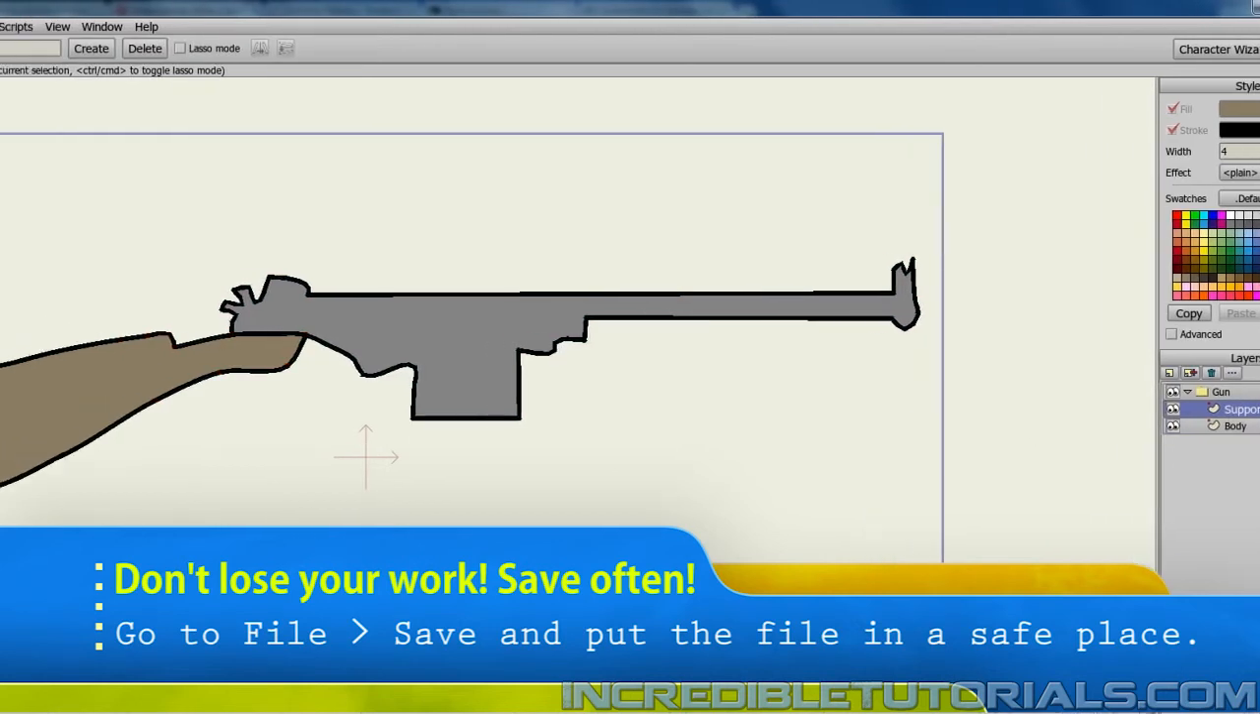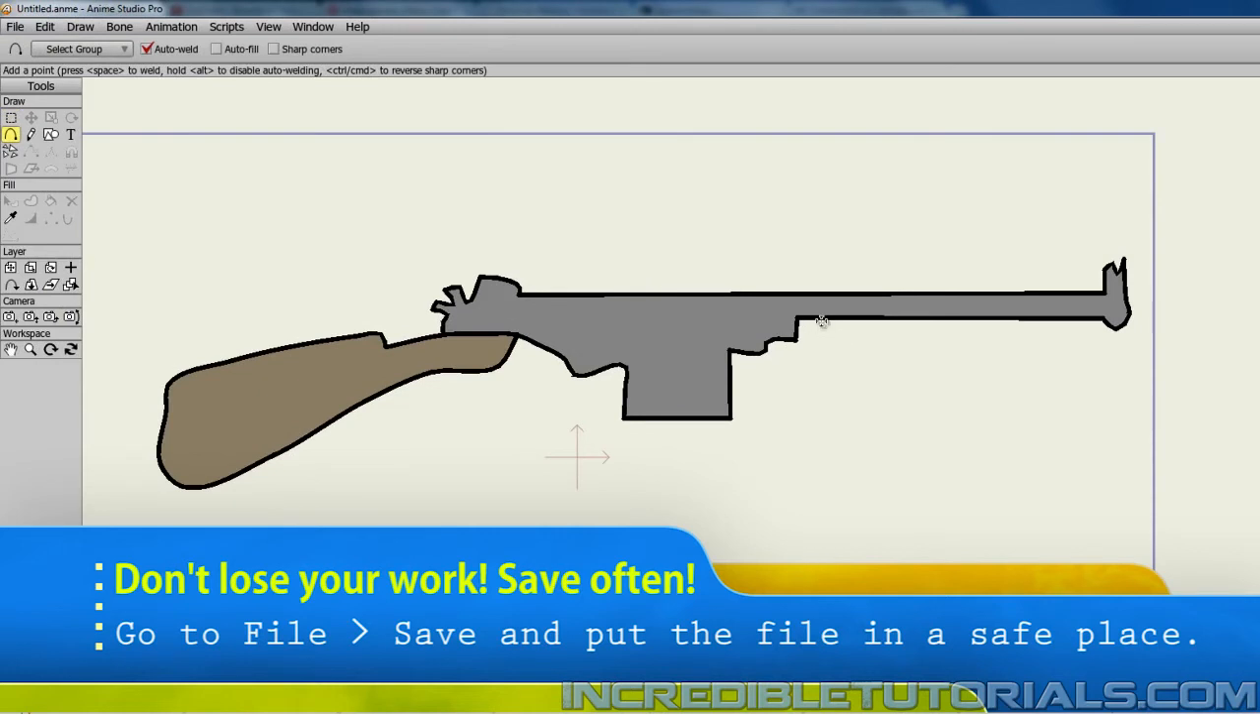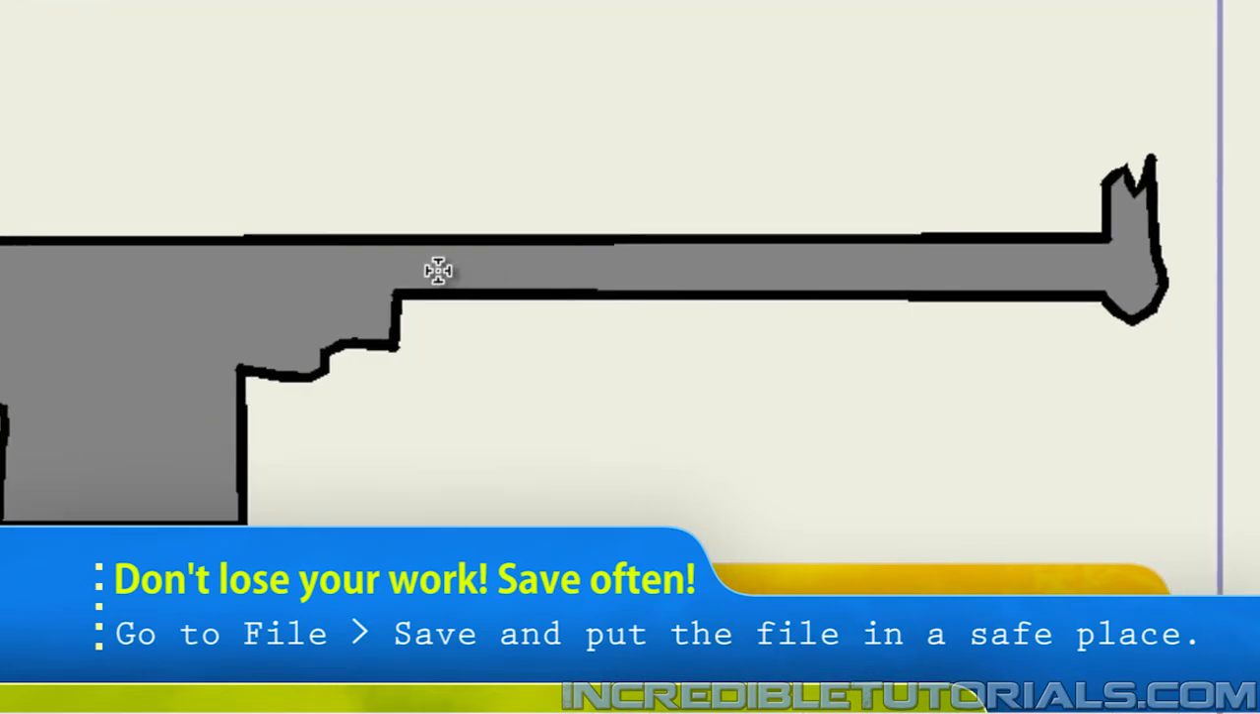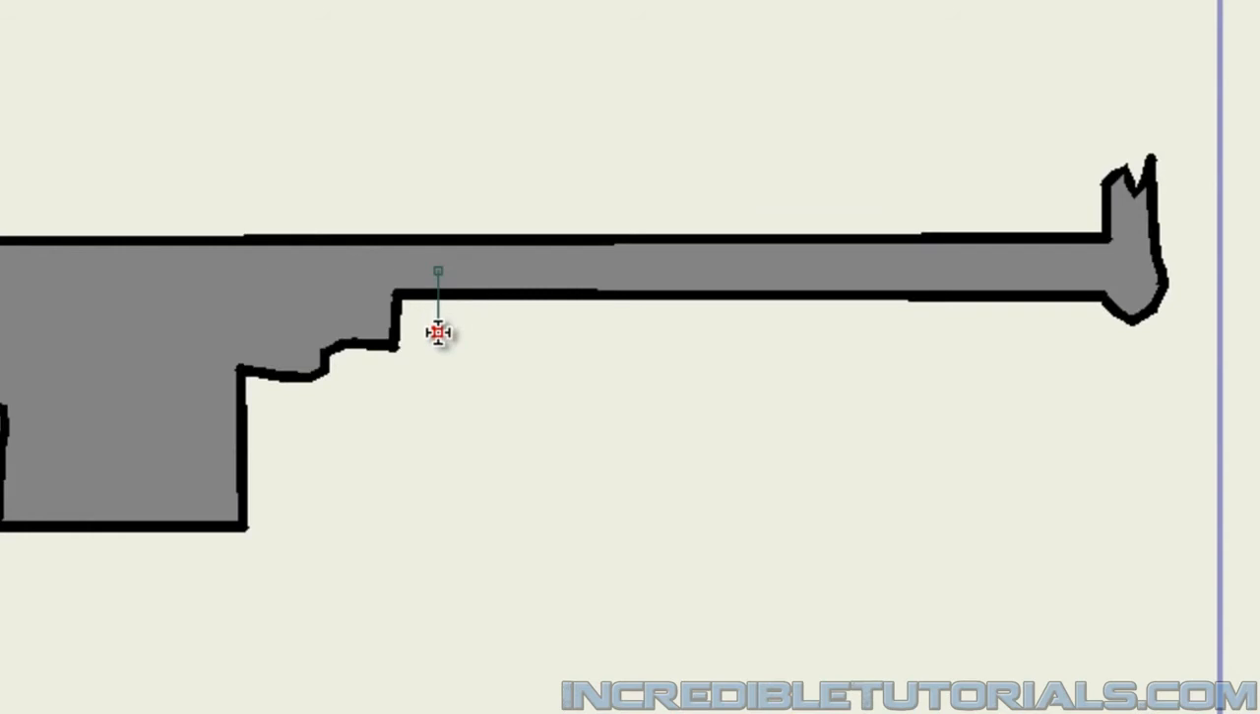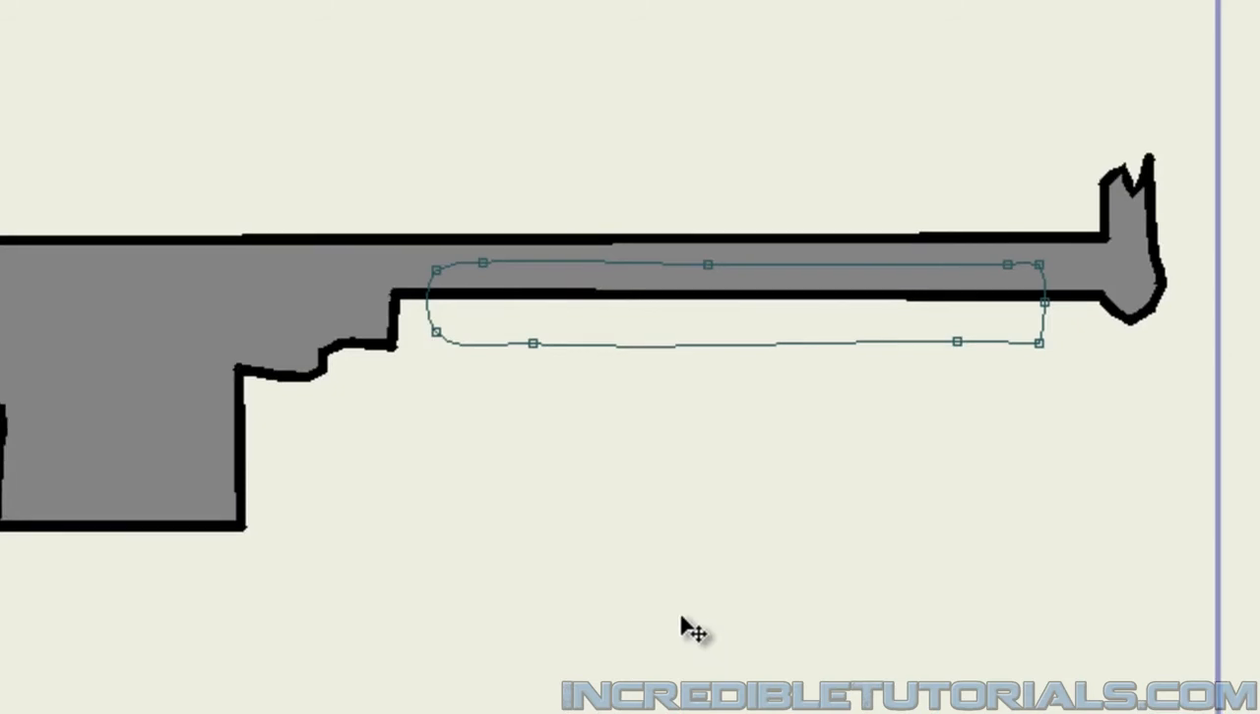So anyway, coming back to the new layer we just made for this part of the gun, we will start right about here and come down and go over like this. We might need to create a couple of points along the way so we don't create too much of a bowed look to it. And then come up like this. We might need to add another point there and bring it down like that. There we go.